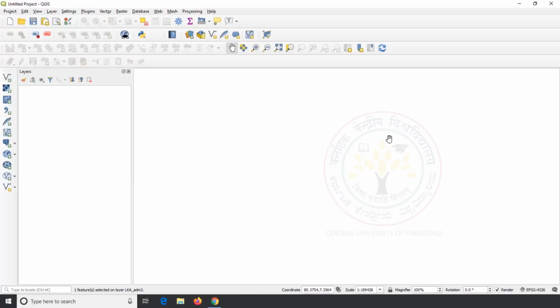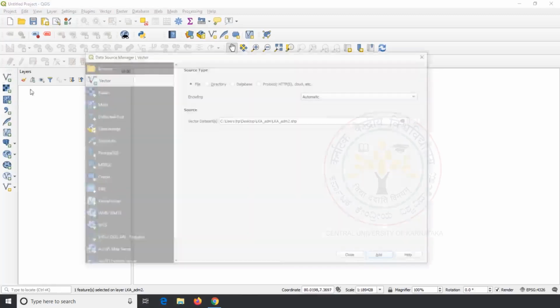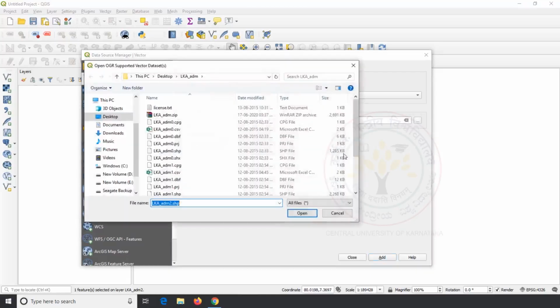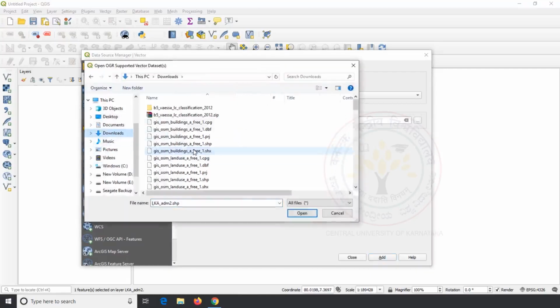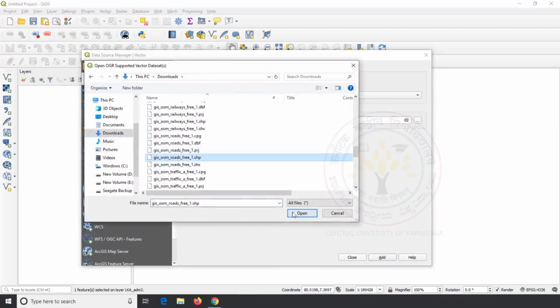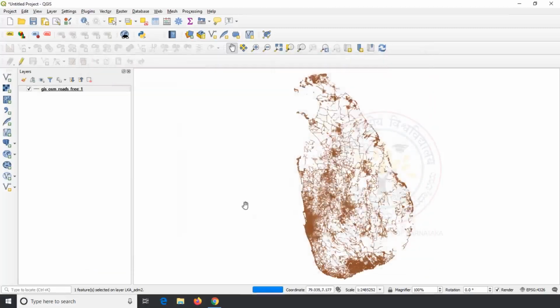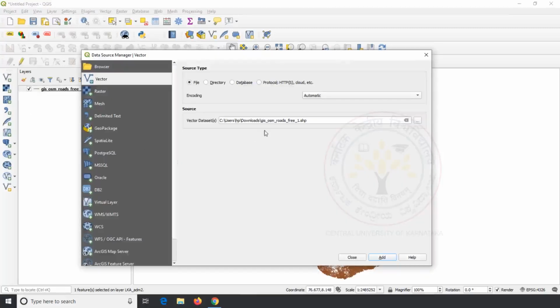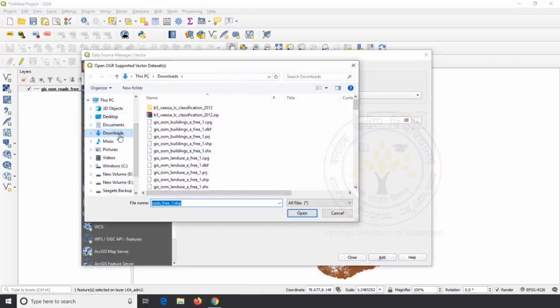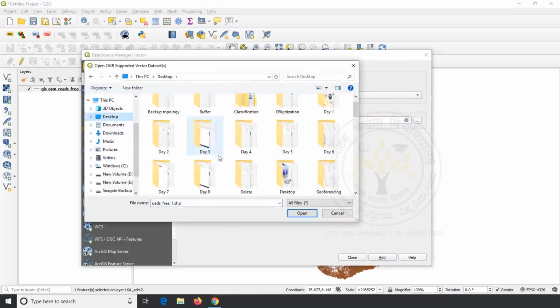First, we will discuss clip. Clip is a tool that helps to extract a portion of data from a larger dataset using a defined boundary. For this exercise, I am going to use the roads and admin boundary of Sri Lanka. Thus, I open the GIS OSM roads free one data from GeoFabrik and the admin boundary of Sri Lanka from GeoGIS.